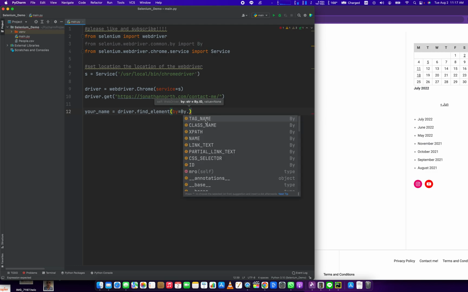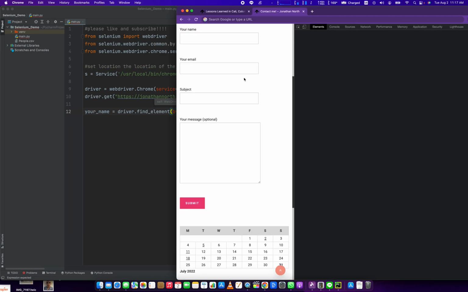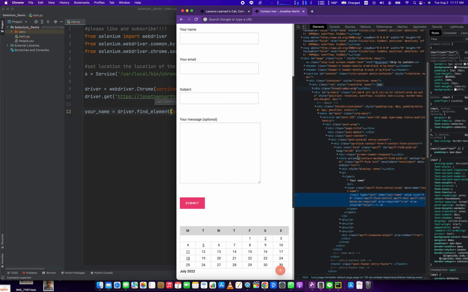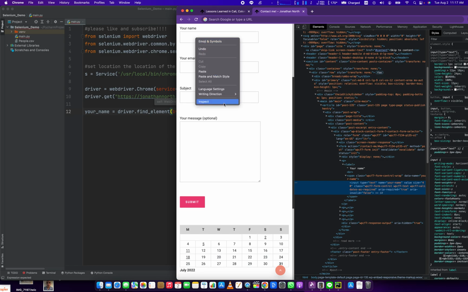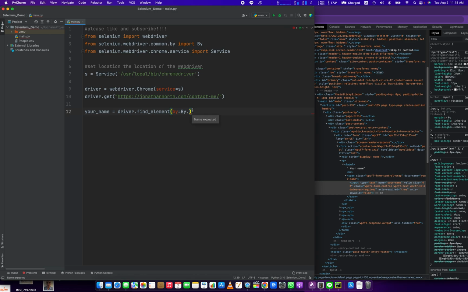By dot, we have these options: tag name, class name, XPath name, link text, blah blah blah. We have to figure out what we can use to identify the your name part. We're inspecting this text box by right-clicking and clicking inspect. And it looks like there's a name there, and the name is your dash name. So we're gonna do by name, and we're going to pass in the value of your dash name. Now we have this text box element found, the your dash name input box.